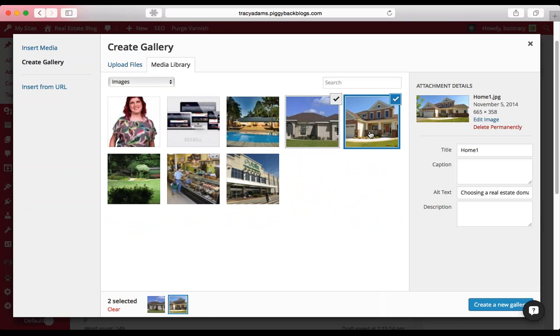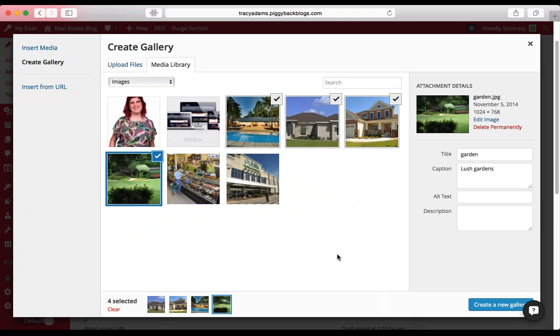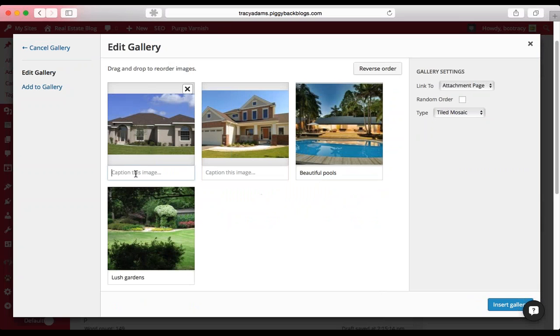So if we want to include all these home photos all in one gallery, let's do 4, we would click to create the new gallery. From there, we can add in our captions for each of these photos to show what we were trying to show in that gallery specifically in that photo. And then your options for your gallery are over to the side.